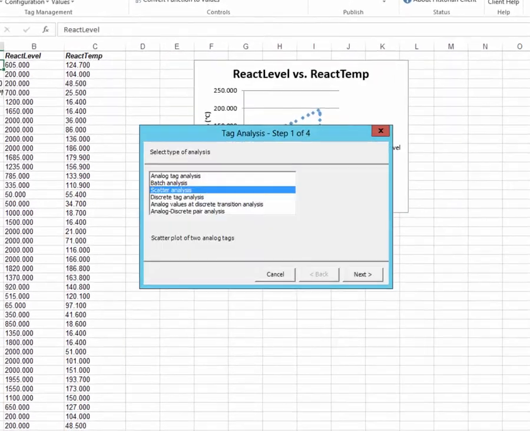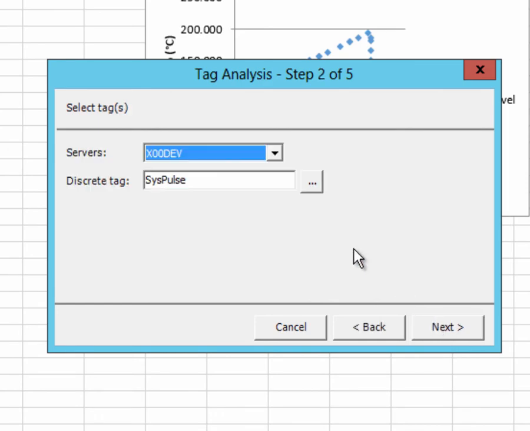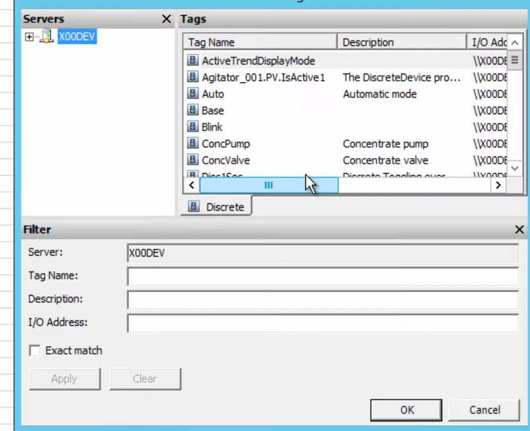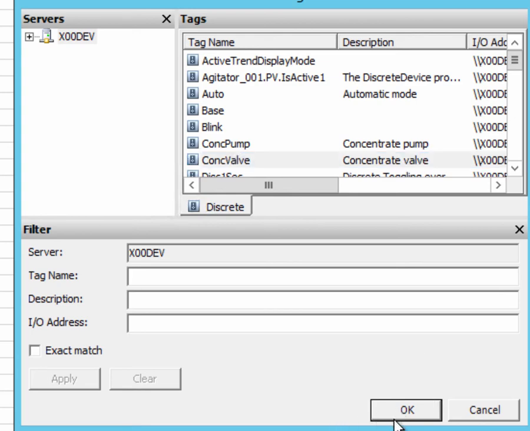Okay, the next one is the discrete tag analysis. And this one will create graphs and trends and calculate the statistics and return configuration information for my discrete tags. So let's click next. I will use a different tag. I will use my valve. Click OK.